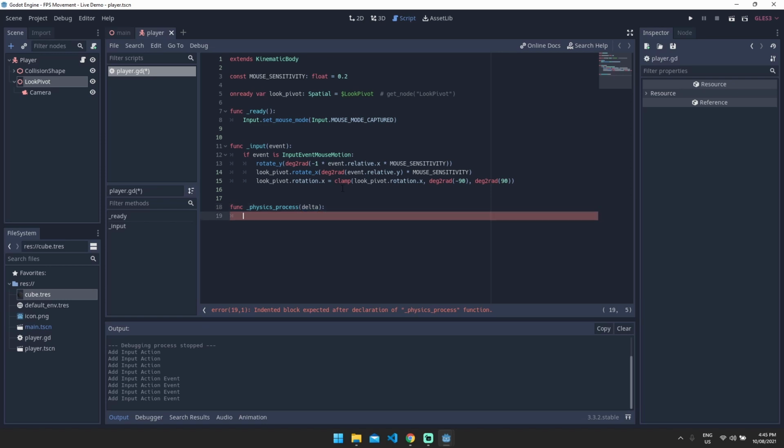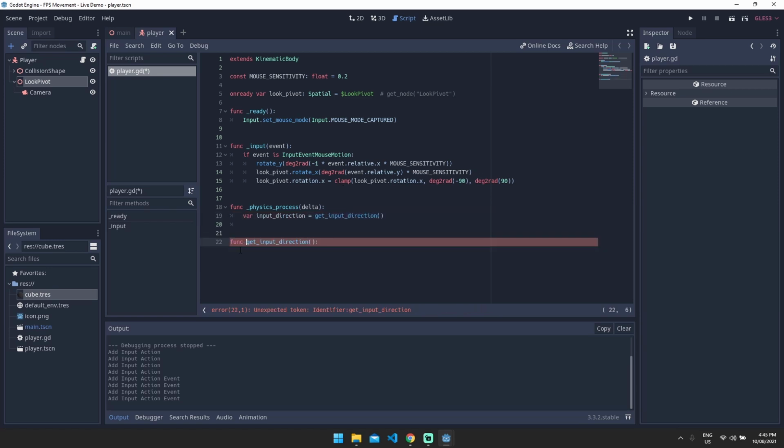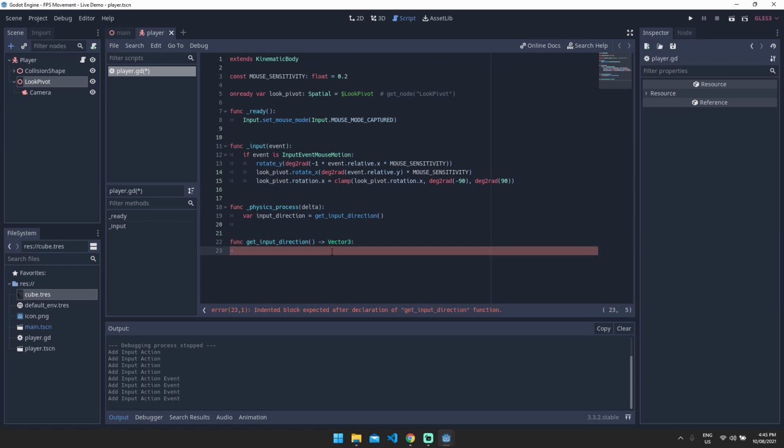The first thing we want to do is get an input direction based on what the player is pressing. So I'm going to write a function for this, but in the meantime, let's do var input_direction equals get_input_direction. So the get_input_direction function is going to spit out a Vector3 with the direction of the input that the player is currently pressing. I'm going to create this var called z, which is going to be the input action strength for forward minus the input action strength for backwards.